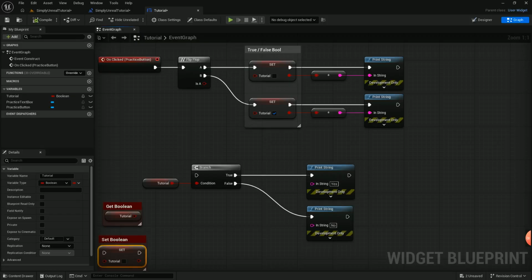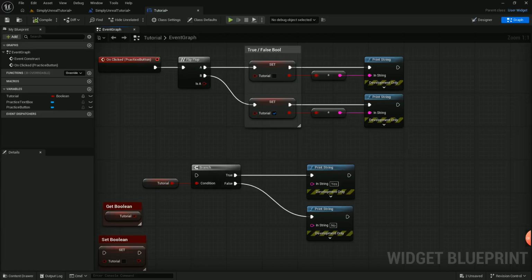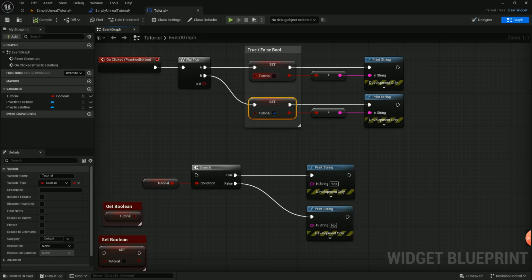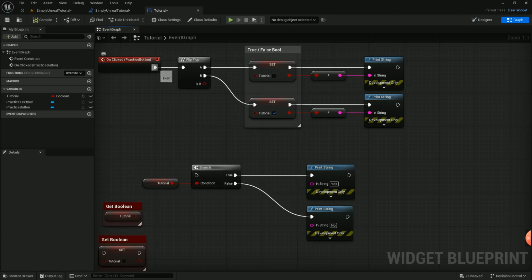So let's go ahead. Right now we're going to focus on the set Boolean. So when you have an empty checkbox, that means it already has a false value. If you have a checkbox with a check in it, it has a true value.